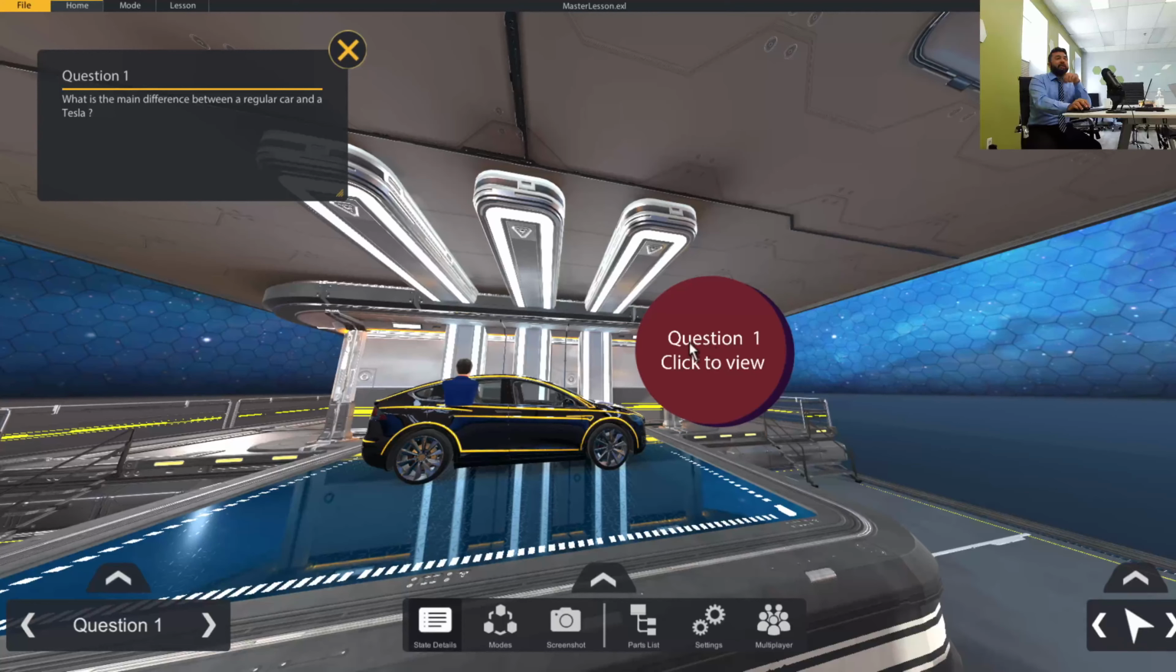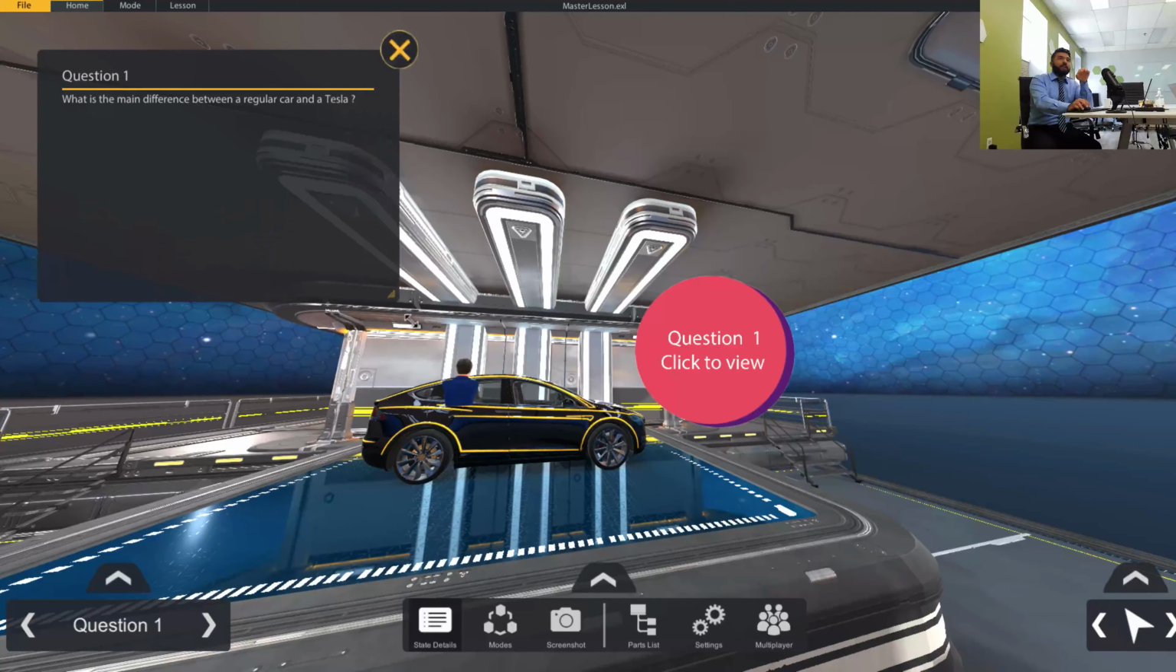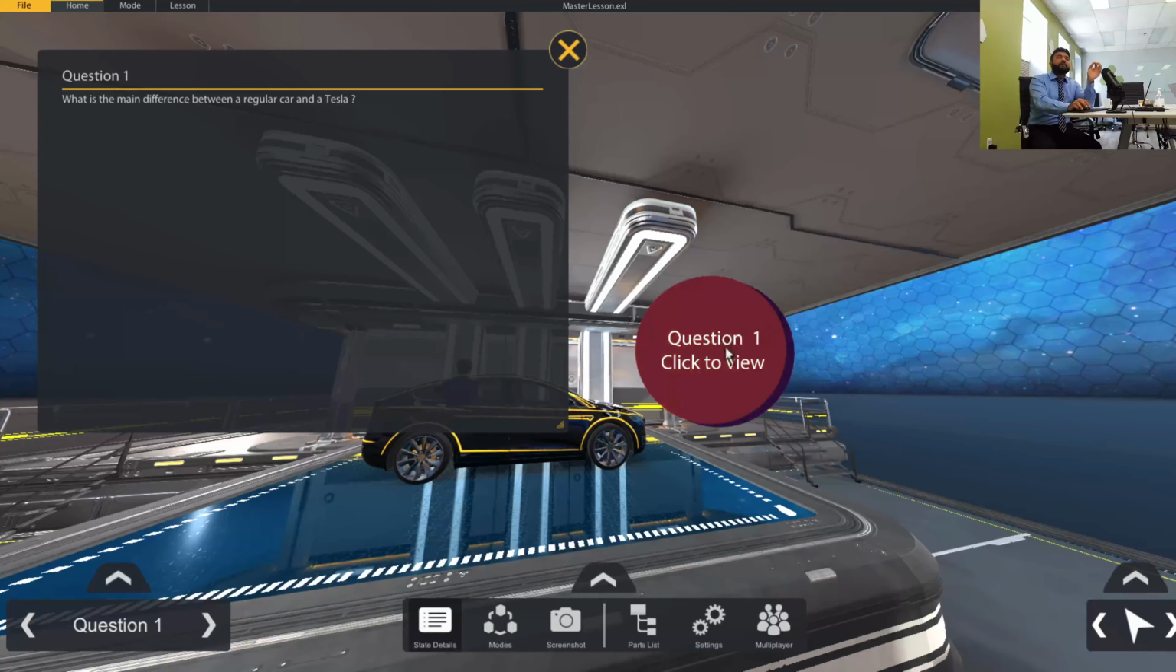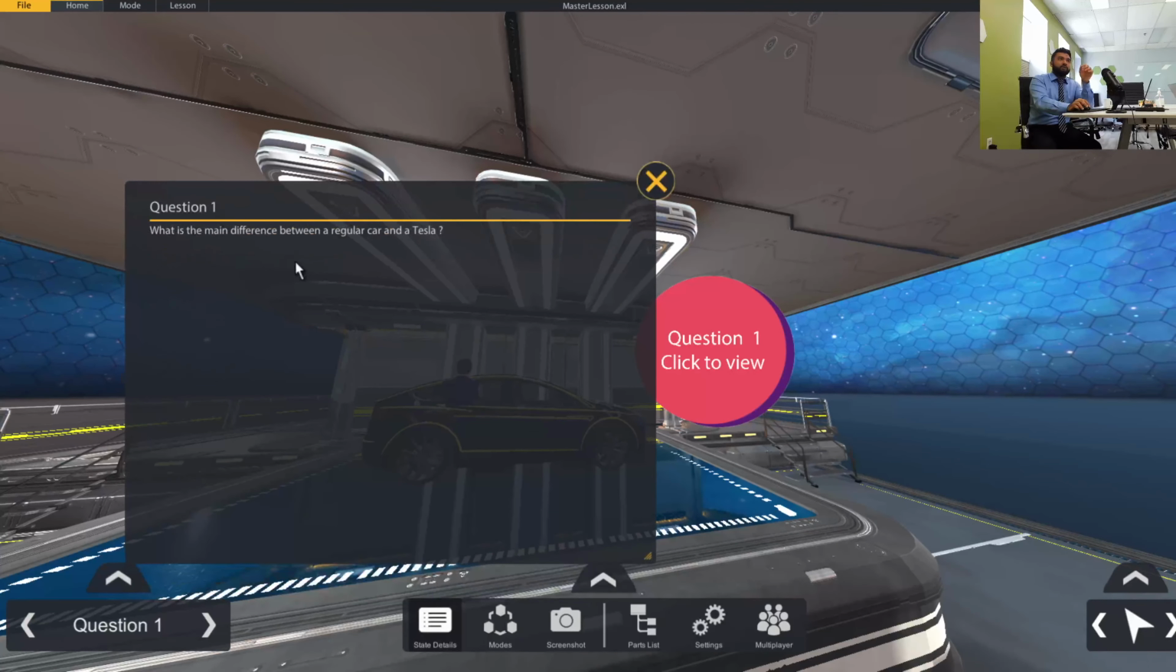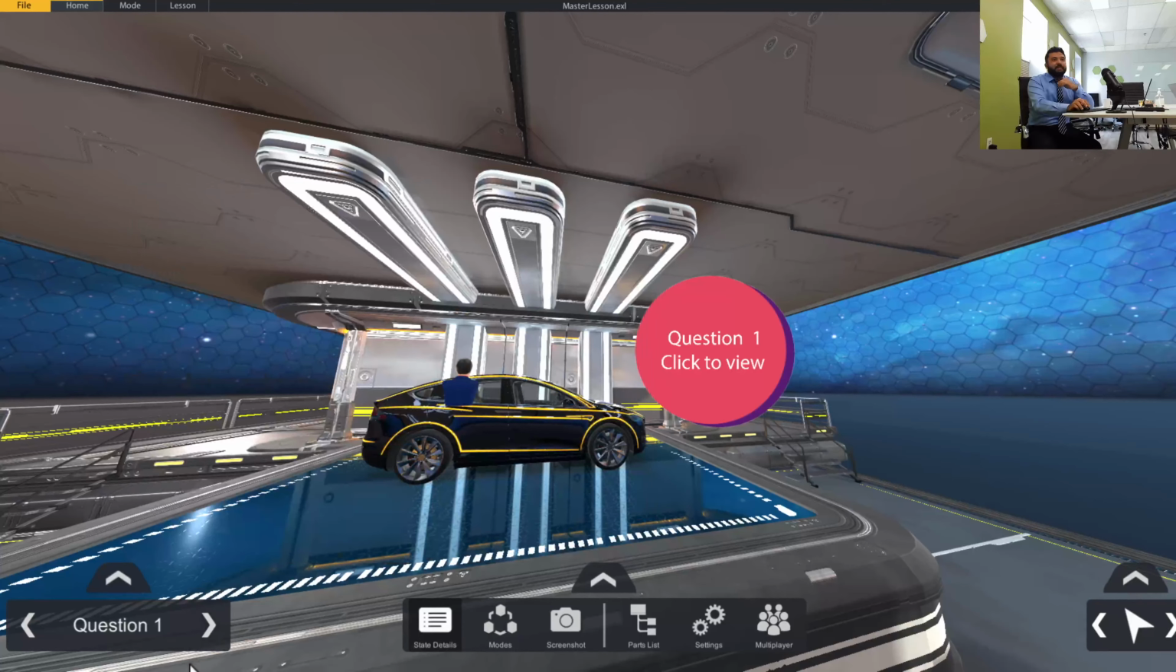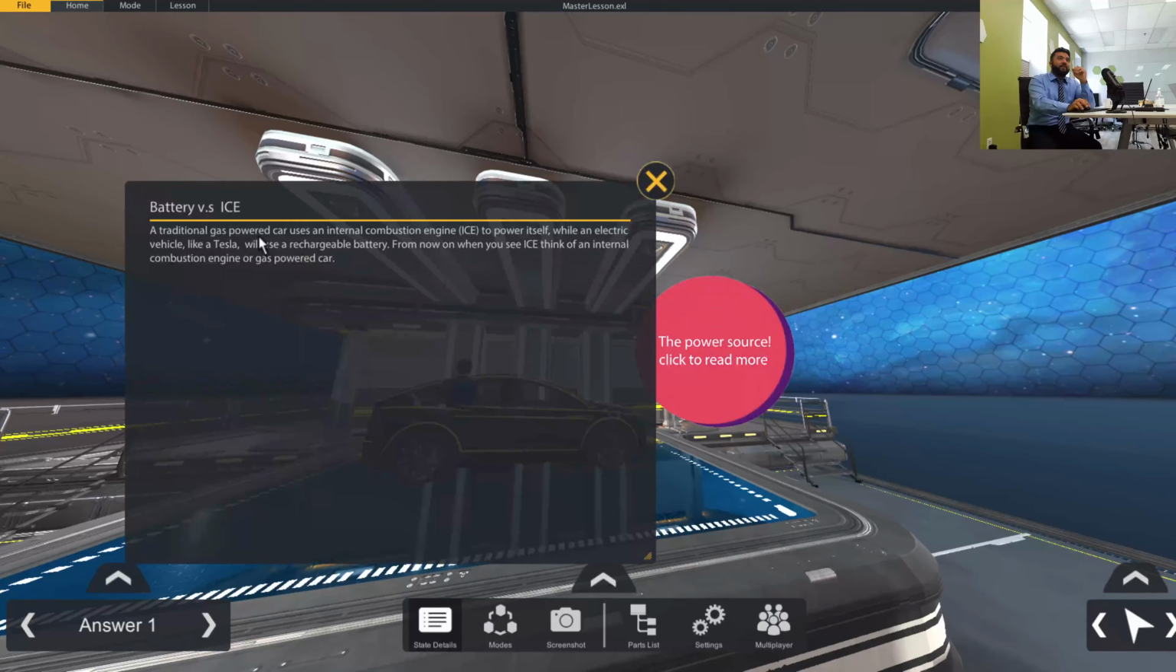We're going to click our question. Now, one of the things in Xplorer is that if you click, you can set one of these labels so if you click it, it raises up a question. So you can have any text you want there. The text here is, what is the main difference between a regular car and a Tesla? And I think I know the answer to that, and that's, well, it's electric. Now it's a power source. So a traditional gas-powered car uses an internal combustion engine, and an electric car uses a rechargeable battery.